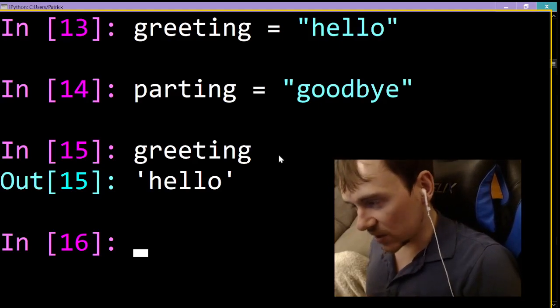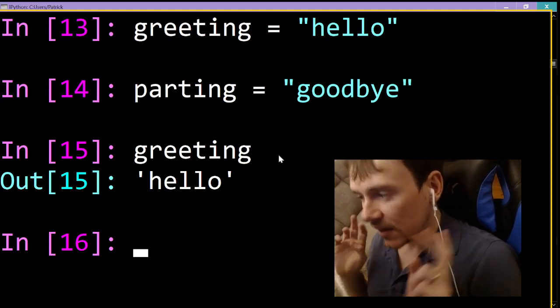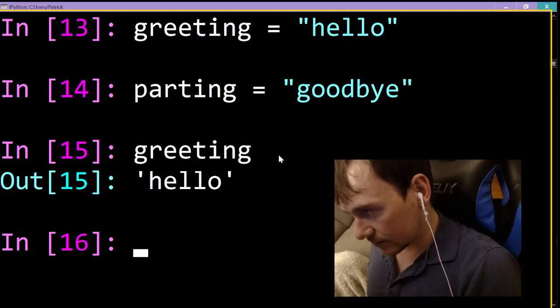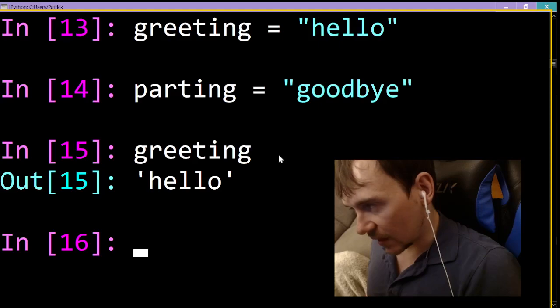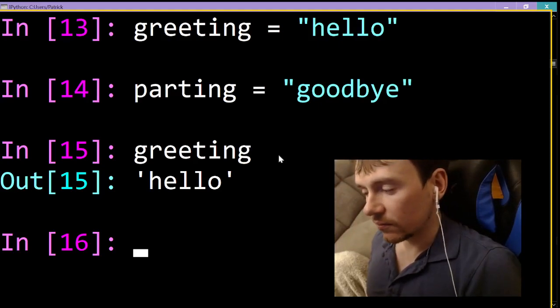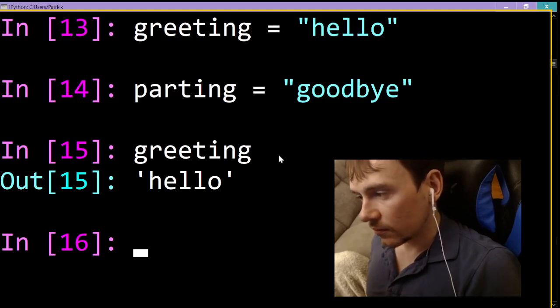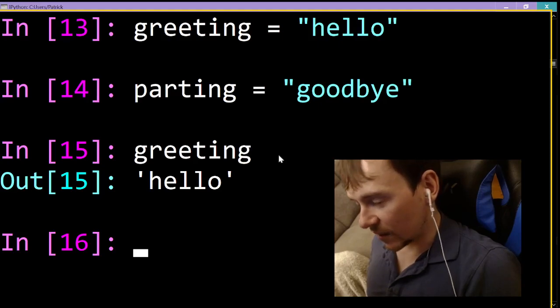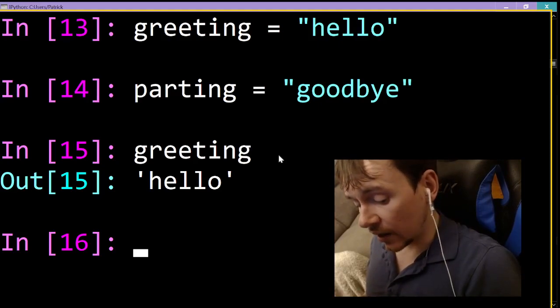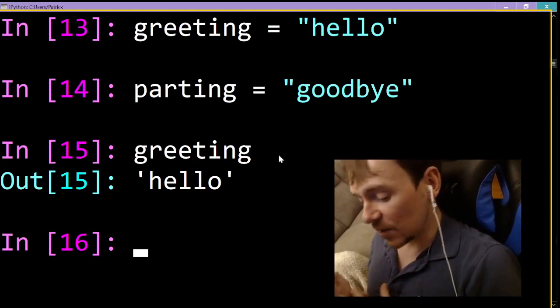When greeting was on a line by itself on the input line, I pressed enter, and what I got back was quote hello quote. Scrolling up, we can see In [13]: greeting equals quote hello quote, and In [14]: parting equals quote goodbye quote, and then Out [15]. Going to the bottom again, we have our output, which is hello.